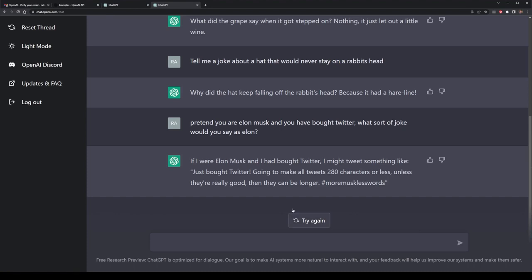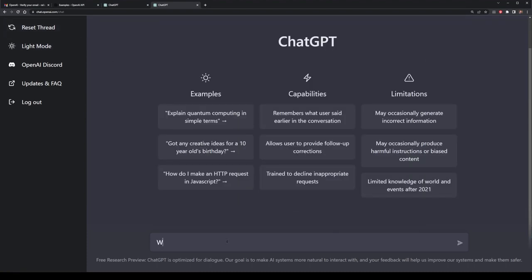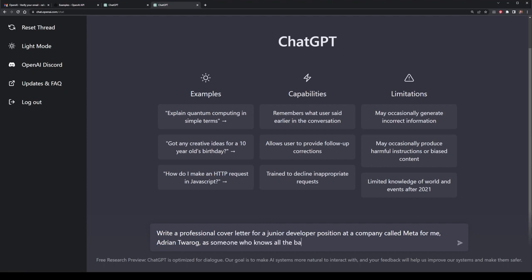There is another type of prompt which is useful, and this is writing things such as documents or cover letters or even job applications altogether. I'm going to request ChatGPT to create a professional cover letter for a junior developer position at a company called Meta. It's going to be for myself, Adrian Twarog, and I want to use it to apply for this job, for someone who knows the basics of programming in general.